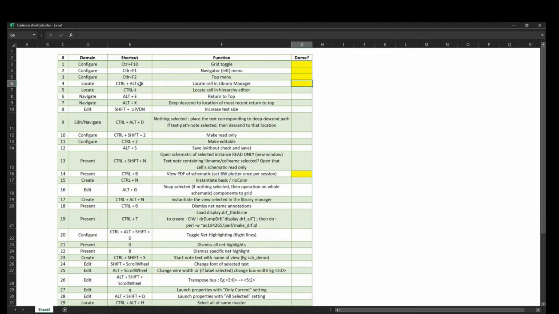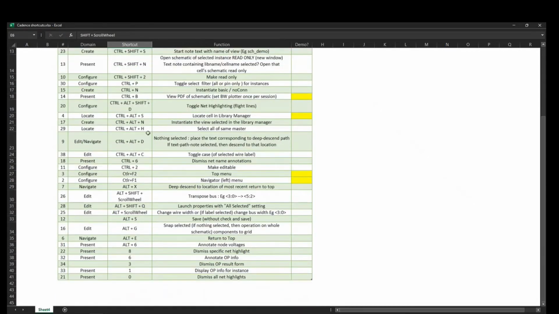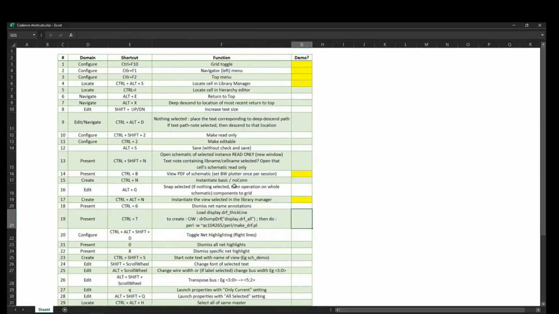Control Alt N, you see, Control Alt N, instantiate. So you keep library manager always? Yeah, I always use the library manager. I keep the library manager open all the time. So we talked about this one. Make editable is Control 2. Then this one is very useful.